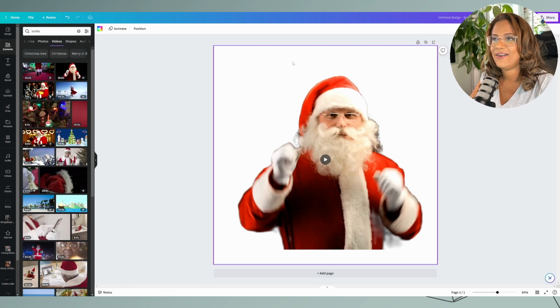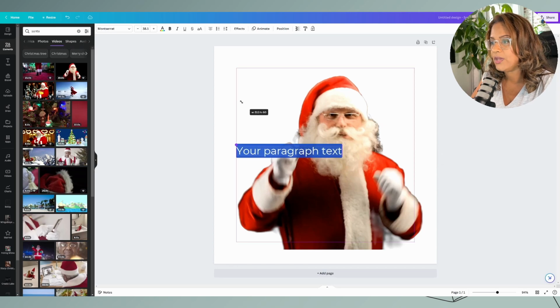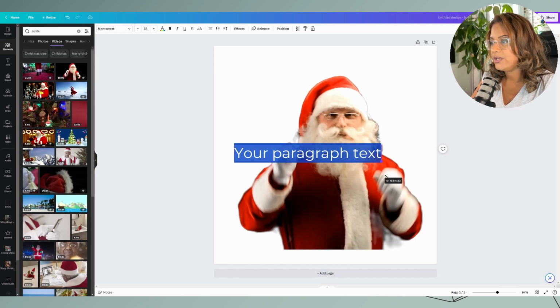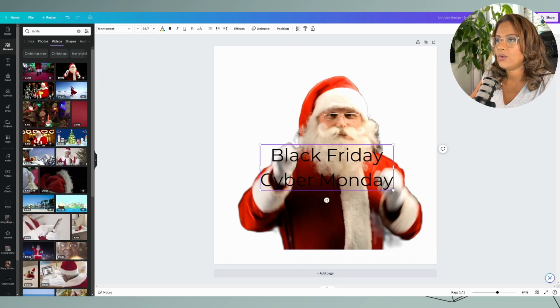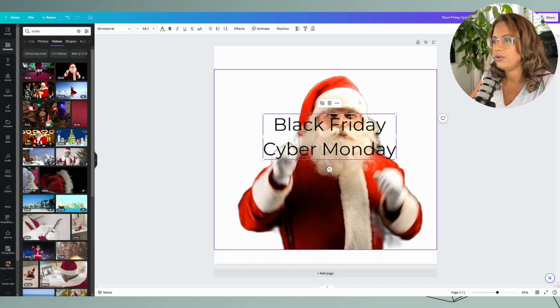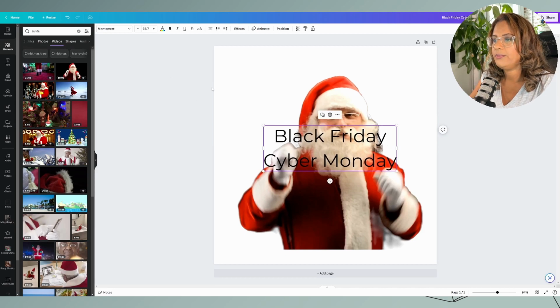All right, now we have to add the text. Within Canva, there's a shortcut key: if you press T for text, it will automatically add a text bar. Let's enter Black Friday, Cyber Monday. We're going to put it somewhere, I think up here would be good.